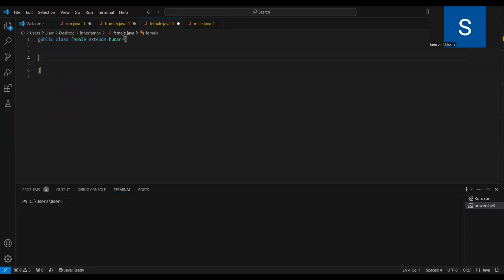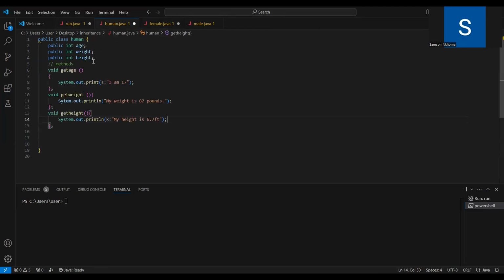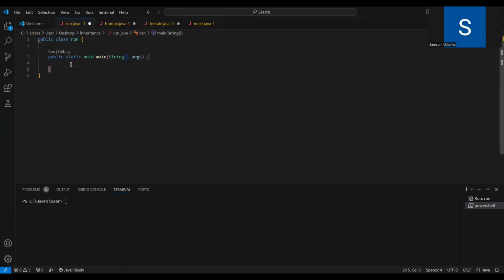So let's now see. As we can see, there's nothing in these classes, right? There's no object, there are no fields, there are no methods. In a similar manner, there are no fields or methods in these two classes, the female and male classes. So how inheritance works, or how we can use inheritance, we first have to create an object in the main method.